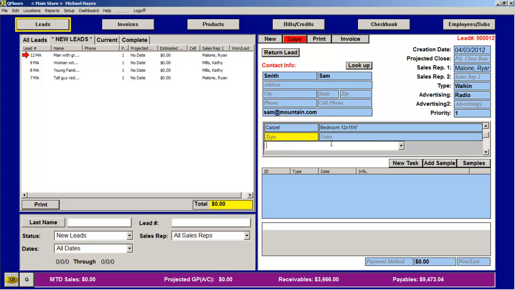And then if you know the payment method, he was just going to pay for this on his credit card, and the approximate amount was going to be $500 or something like that. Oops, I missed my payment method here. Credit.